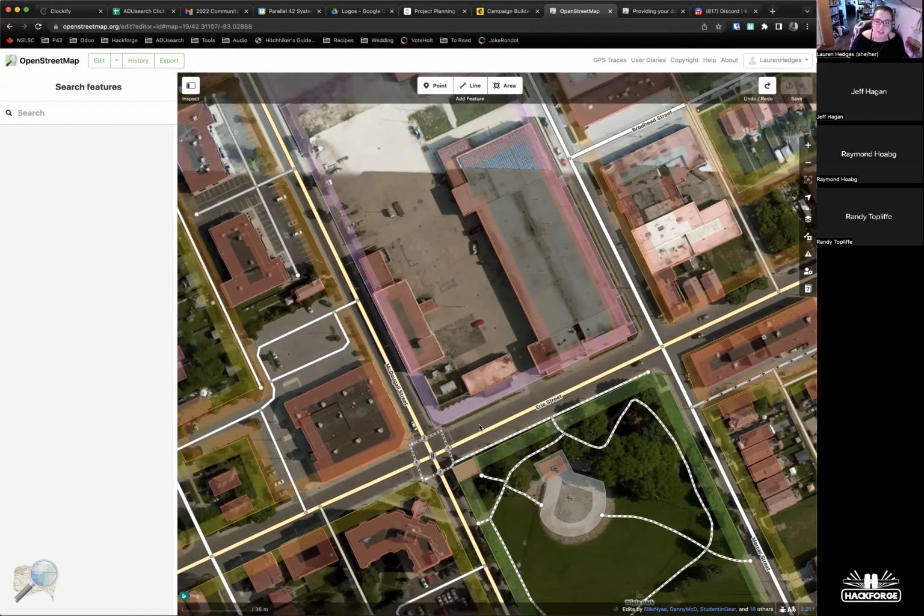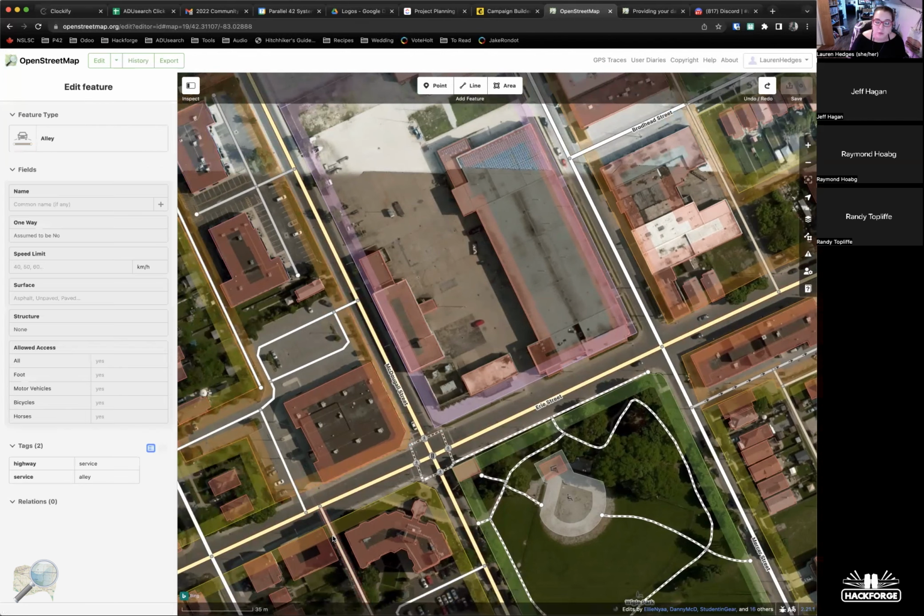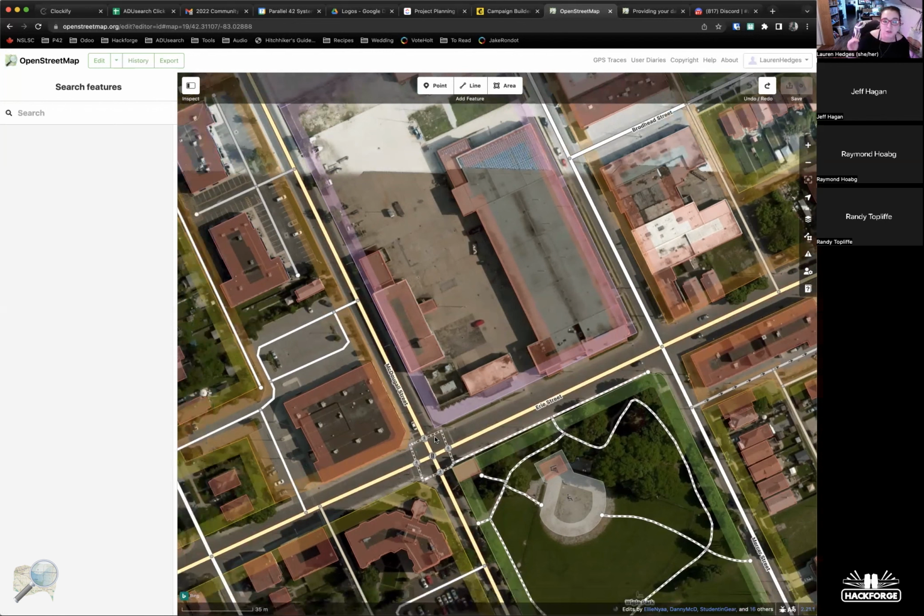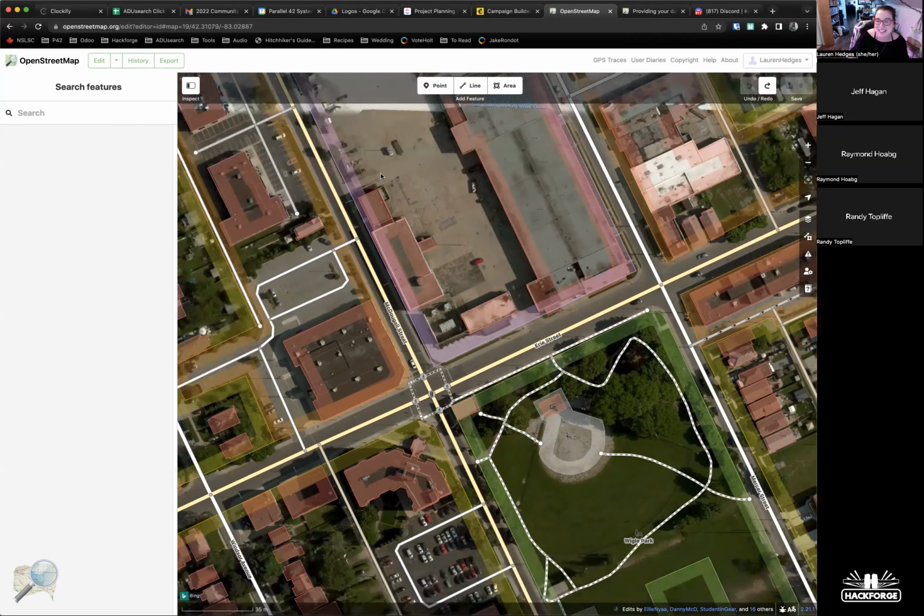As we can see in this zoomed in view here, we do have our roads, we have our alleys. There's the crosswalk that I put in, but none of our actual sidewalks are mapped. So sidewalks are pretty important. They're something that it's very nice to have in.